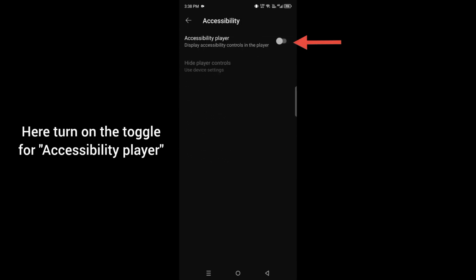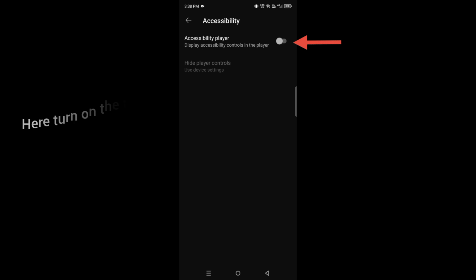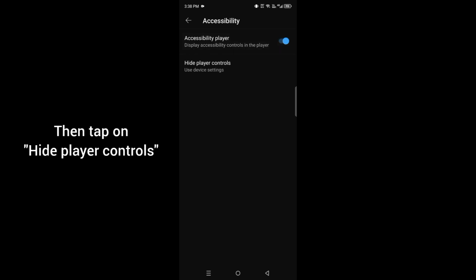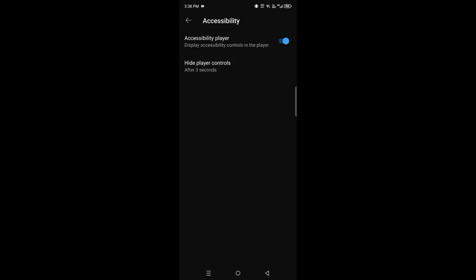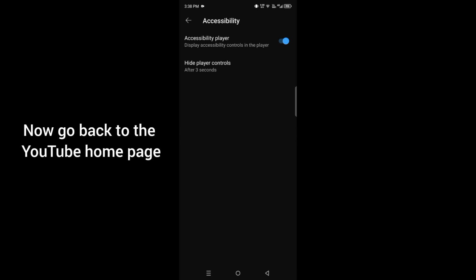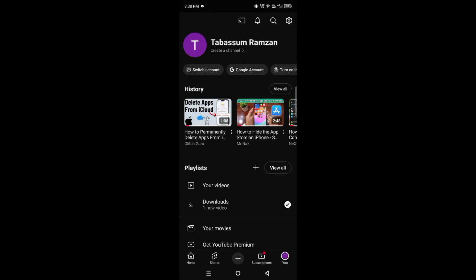Here turn on the toggle for accessibility player. Then tap on hide player controls. Then select after 3 seconds option in the pop-up menu. Now go back to the YouTube homepage. And here check if your problem is resolved or not.